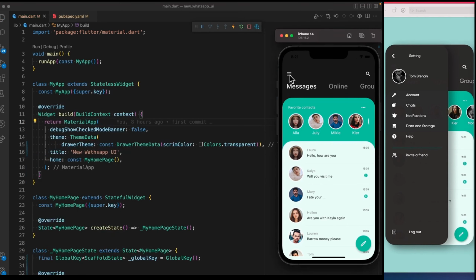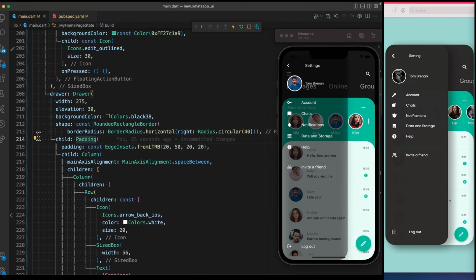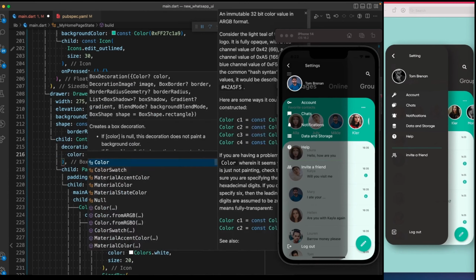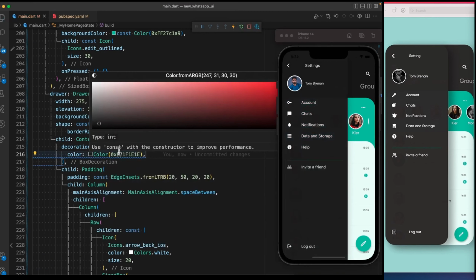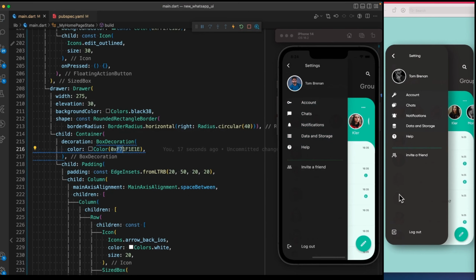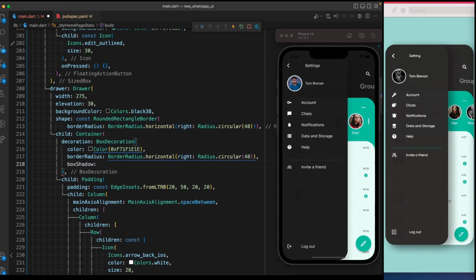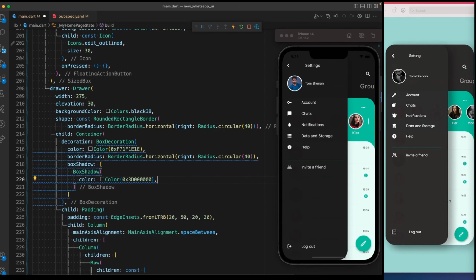To add the shadows behind the drawer we'll come here and wrap this padding in a container, then we will use the decoration property of the container to finally add the black color to the drawer. As you can see this color has some transparency in it so that we can see the items in the background. Since our container now covers the drawer we need to also add the rounded corners to the container. For that we can just copy this border radius property here and paste it there. Now we can use the box shadow property of the decoration box to set the shadows.